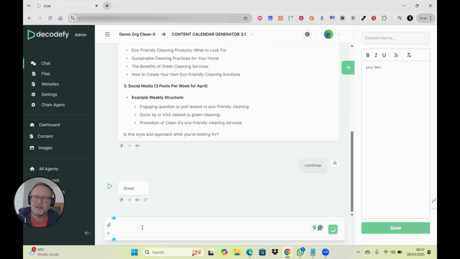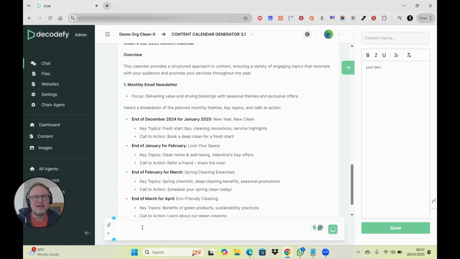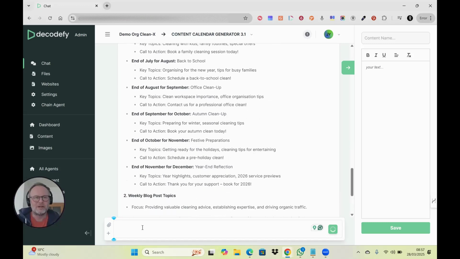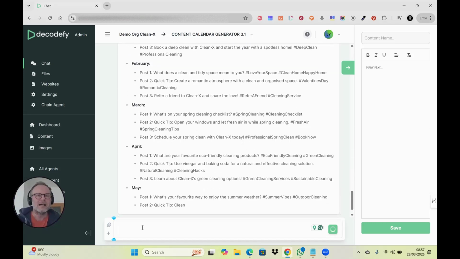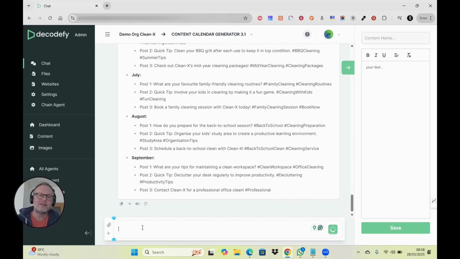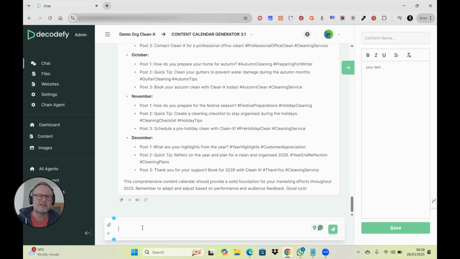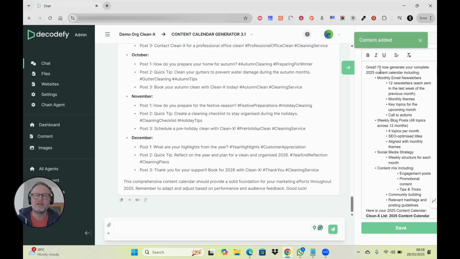And if you've ever done this in the real world, this is a horrible process that usually takes weeks of back and forth with your agency. And now it's done in a matter of moments. So there we are. We're all done. We're actually going to save the content calendar because we're going to need that all the time, obviously, because this is our content calendar moving forward.